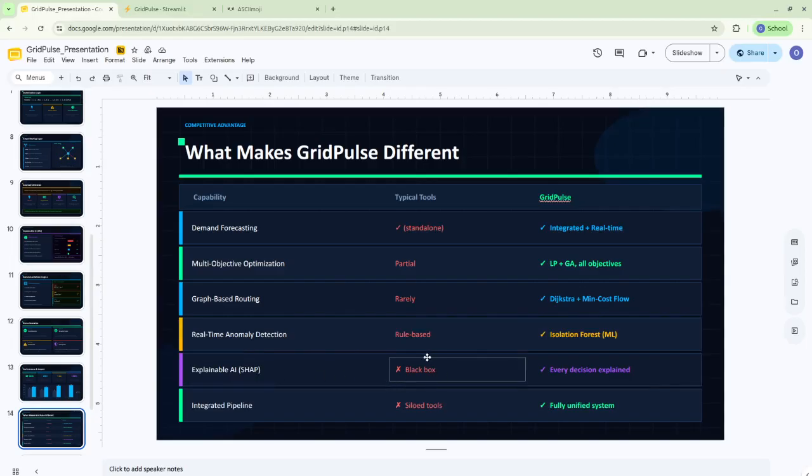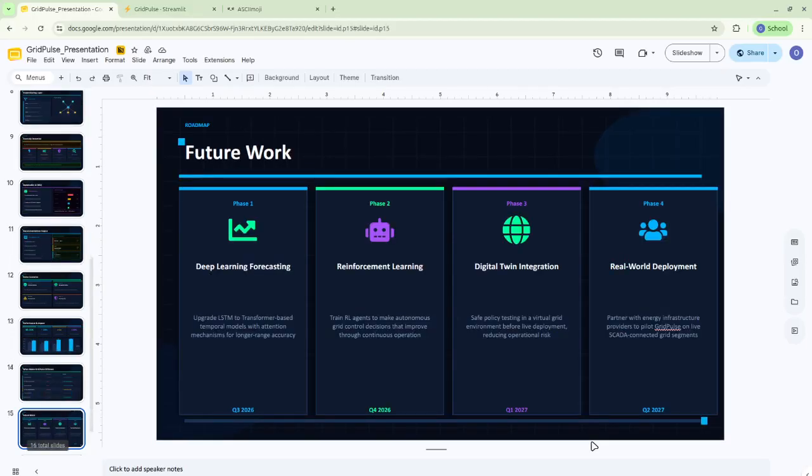Explainable AI elsewhere is a black box and cannot define why it reasoned. And in this, every decision is explained. Integrated policy elsewhere is siloed tools, and this is a fully unified system.